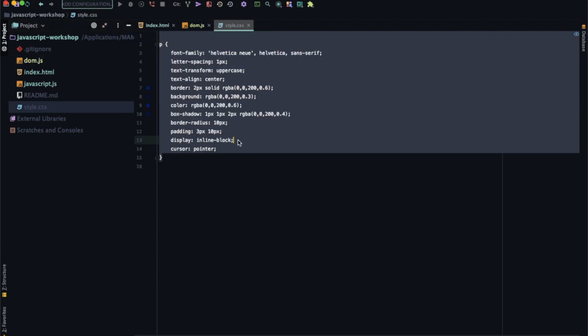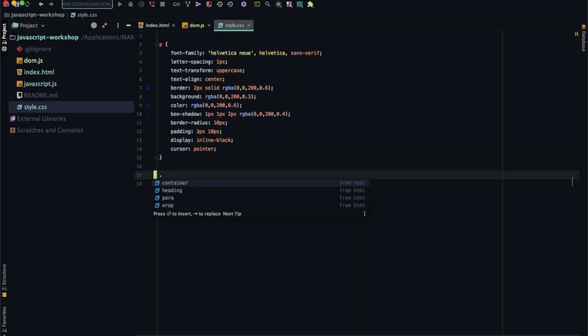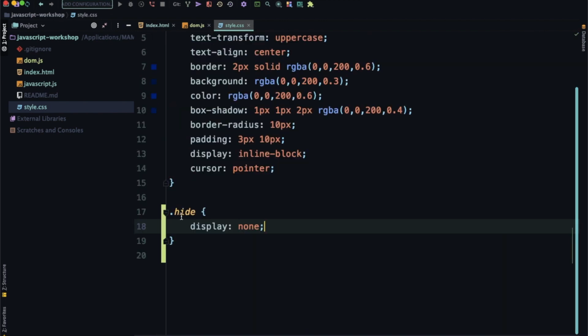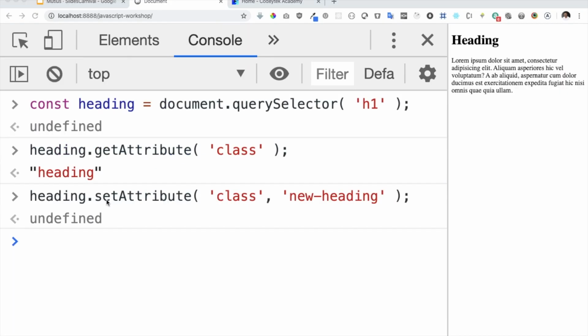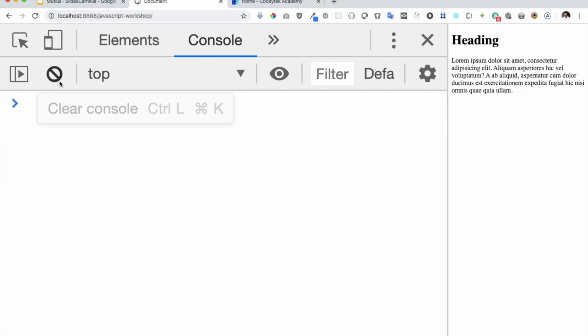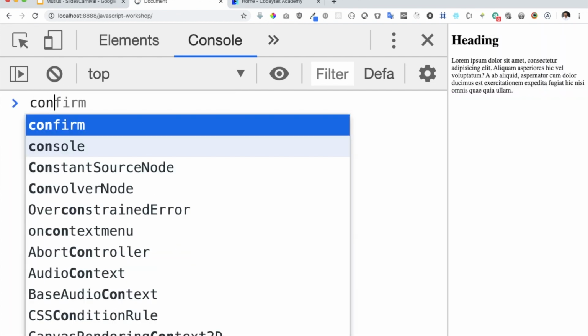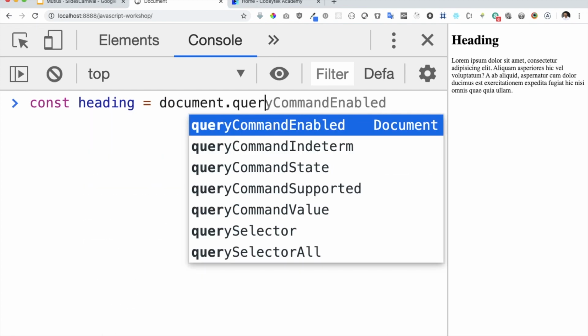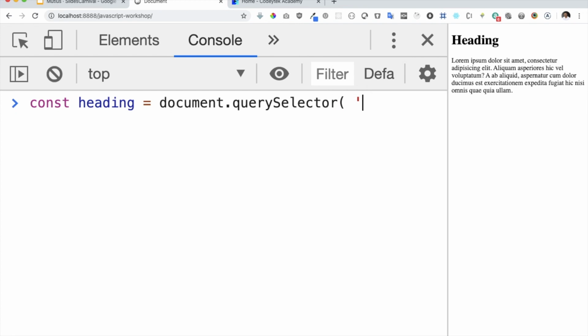So we have a style.css. Let's say that we have a class called hide, and we give it a property of display none. So all we're doing is just putting a class name hide, and then adding its value to display none. So what we can do is refresh first of all, const heading equals document.querySelector h1.